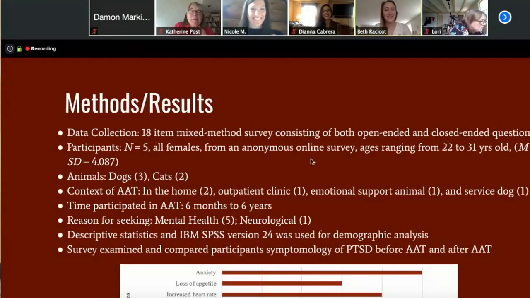The context was: 2 people reported in the home, outpatient clinic, 1 animal support, and 1 service animal. The time they engaged in animal-assisted therapy was 6 months to 6 years. And the reason for seeking AAT was, all 5 reported mental health, which was what we wanted.